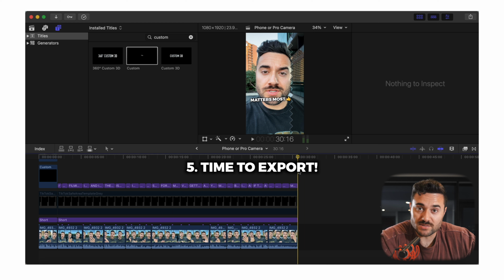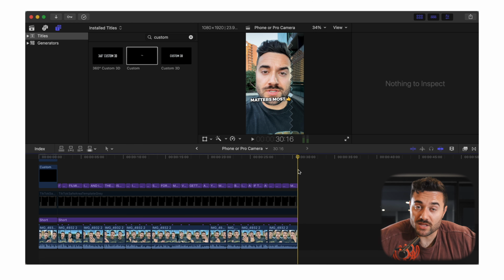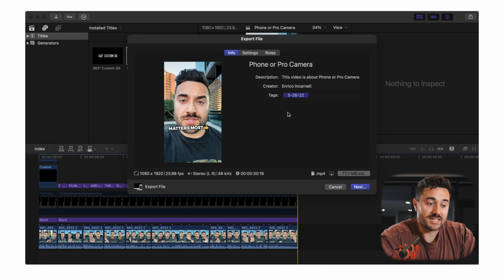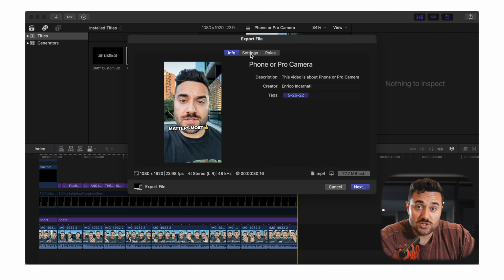Now let's say we want to export. An export shortcut for you, by the way, is Command E on Mac. So I'm going to hit Command E and it's going to pull up my export settings. This is super important too.